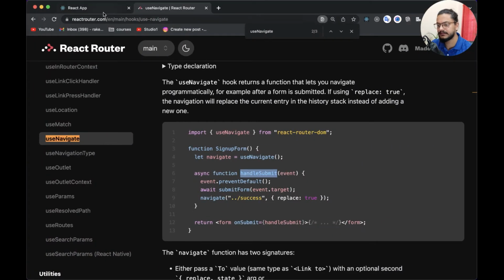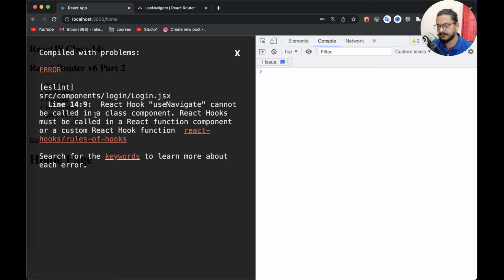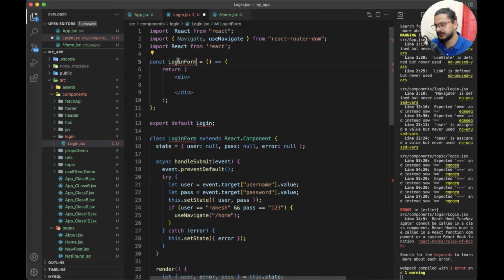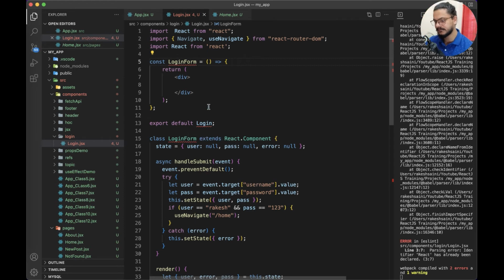Now go back and see here: it cannot be called in a class. See, there is also one issue you might run into. You might think, okay, these hooks we can use in a class-based component. That is not possible. You need to convert your class-based component to a functional component. I'm just telling you, so let's change this now, otherwise you will see an error.